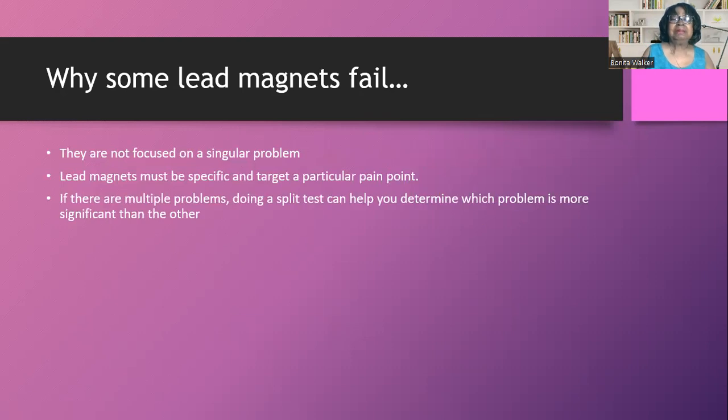But of course, some lead magnets are going to fail. So here are some of the reasons why they might fail. They're not focused on a single problem. You make sure that your lead magnet focuses on something that is particular to your target audience. It has to meet a specific pain point.